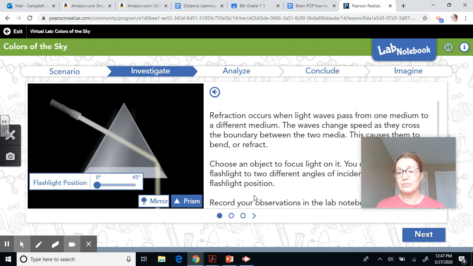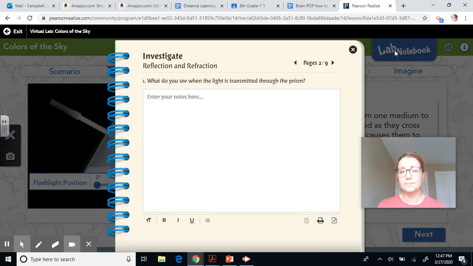At the end of every prompt, it says record observation. So I'm going to click open my lab notebook. Here we go. What do you see when light is transmitted through the prism? Click in, type your notes, capitals and punctuation.